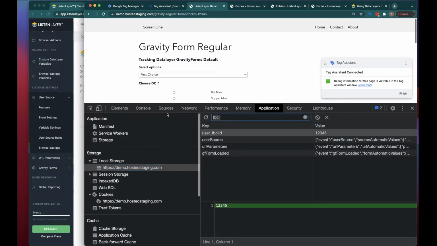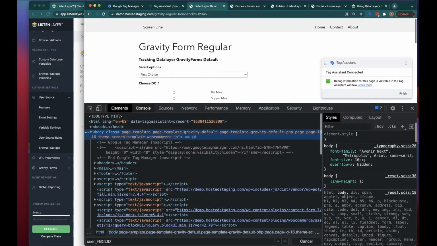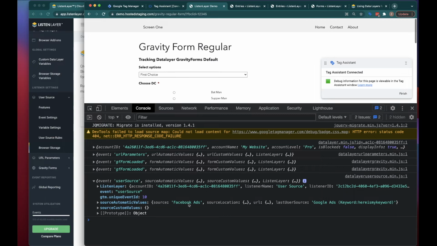So let's just look here. And it did work. So we have user source first, we have path, and last. Now they're all going to equal Facebook ads because I just visited with a Facebook click ID. So see, I had my user source event, put that in here.